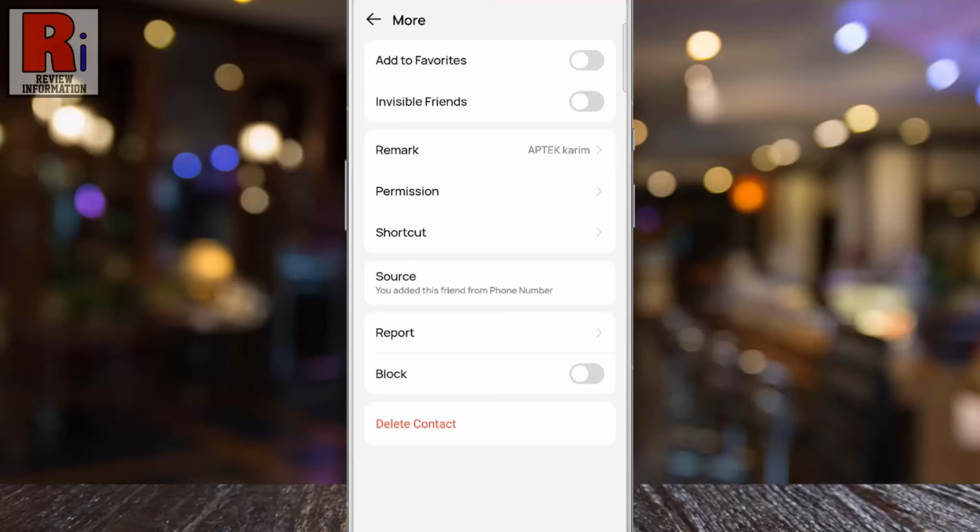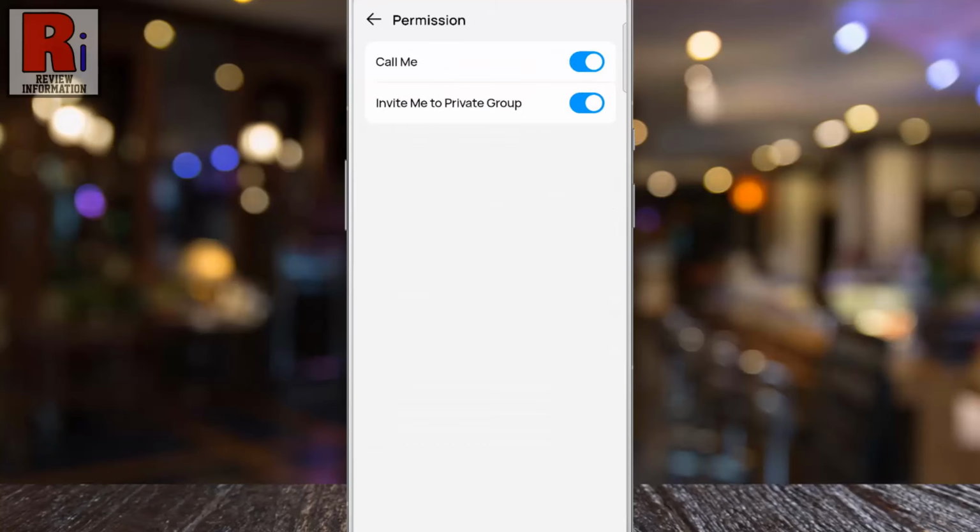From the list of options, select Permissions. Here you will see an option labeled Call Me. Simply toggle the slider off next to it. That's it. The person will no longer be able to call you.